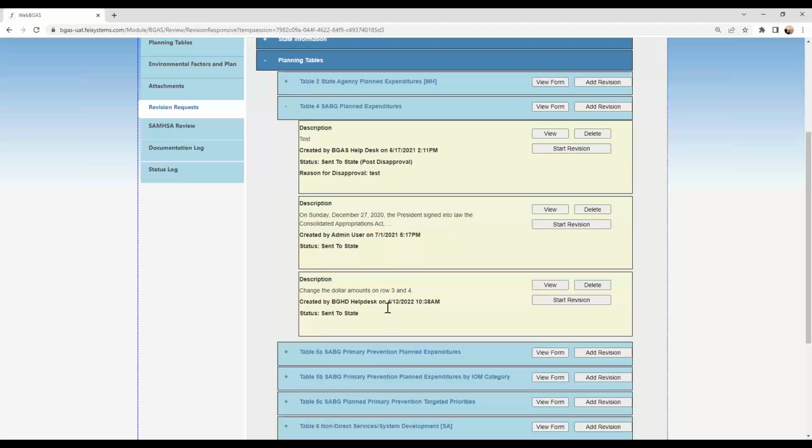At this time, you cannot do anything but just wait for your state users to respond to the revision and make changes. And once the state user makes their changes, completes their revision, you will receive an automated email from the BGAS system saying that the revision is completed and is ready for your review.